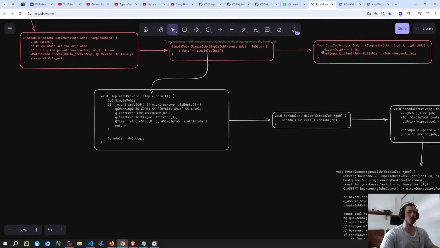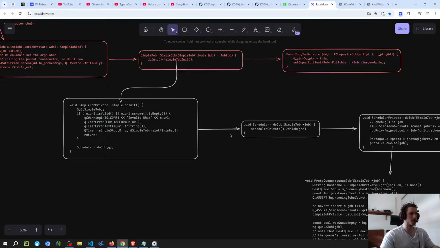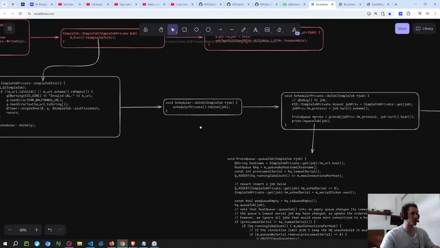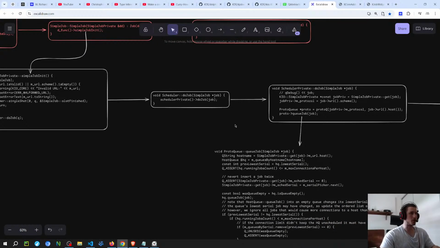So the K composite job is the base class of the jobs, I think, and then the other ones that derive from them are going to be like specializations of different jobs. So I think the main functionality happens here when it calls the simple job init. So this one is going to initialize the scheduler in the end here, do job. I think the scheduler is the class that is responsible for managing the jobs, probably.